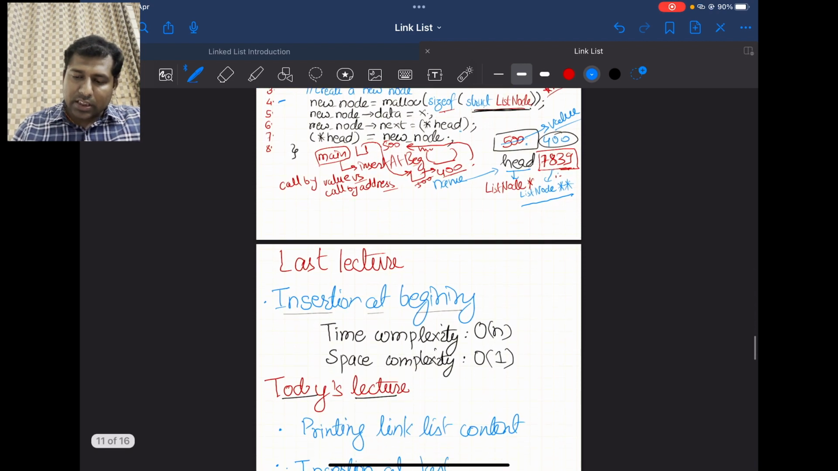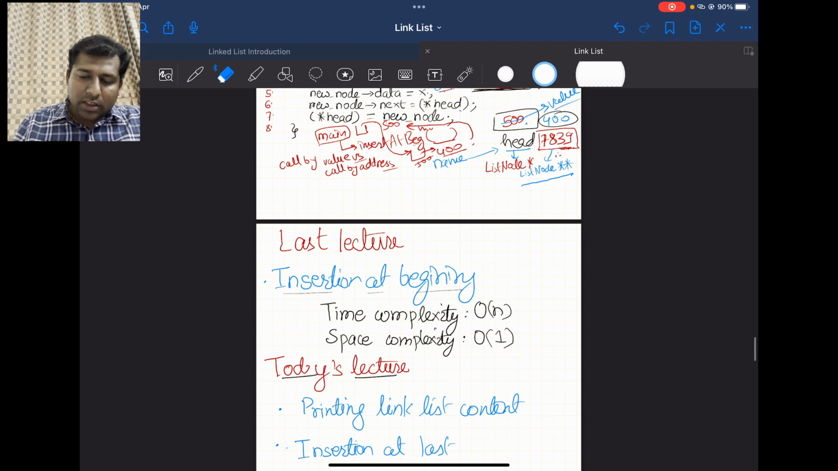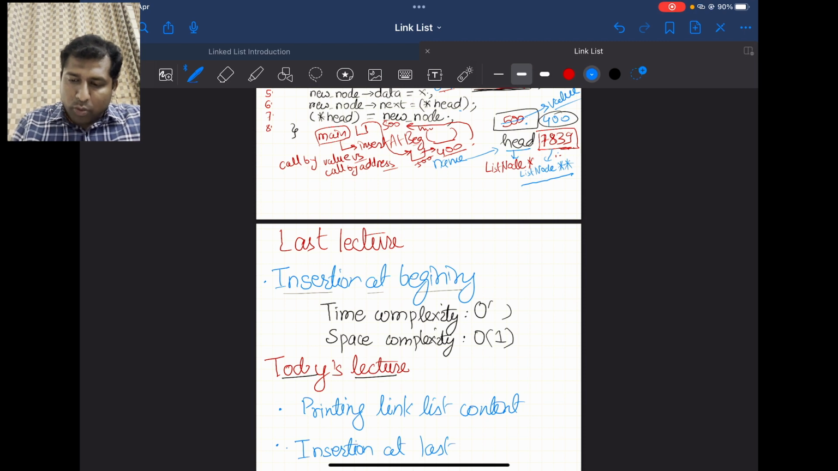So this insertion time complexity, why? Because we don't have to traverse a loop. So insertion time complexity will be big O of 1, and we are not using any other space. So the space complexity is constant, big O of 1.